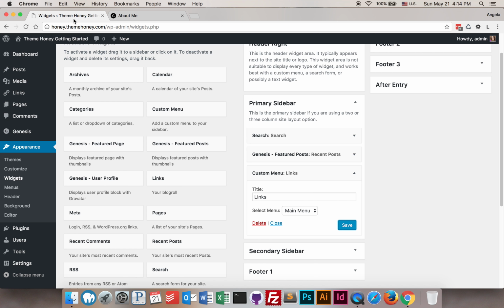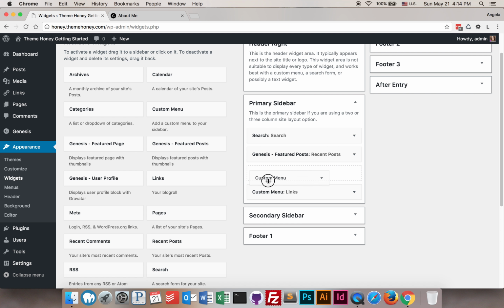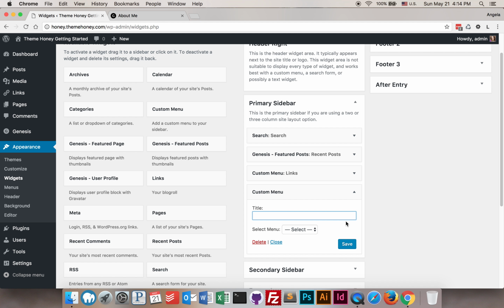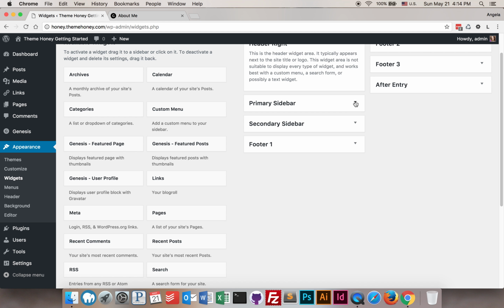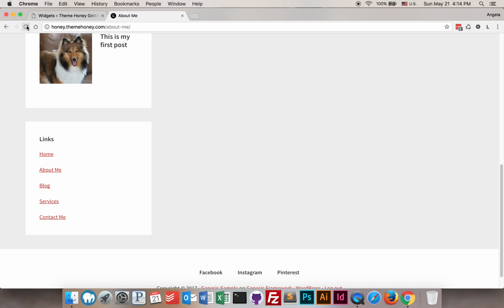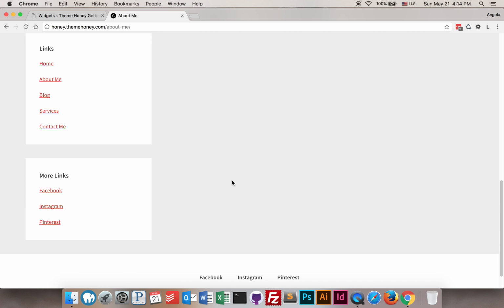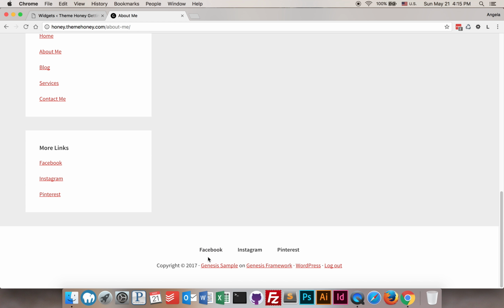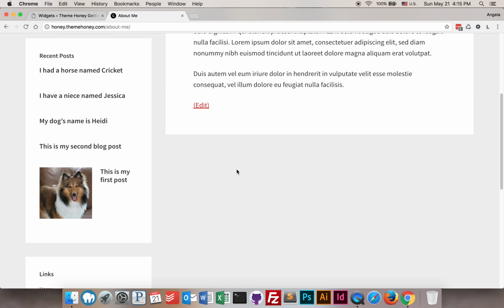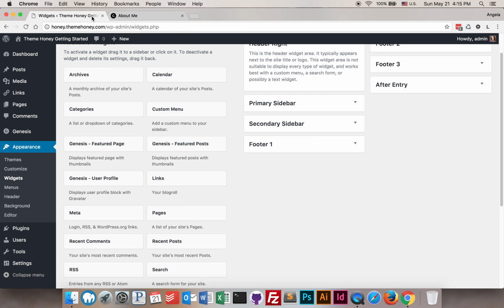Let's add another menu, just because we can, and we'll call it more links. And we'll add the footer menu. And these are the links that we have in the footer. So adding content to your sidebar is pretty simple.